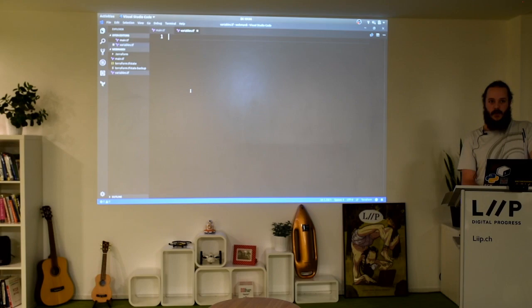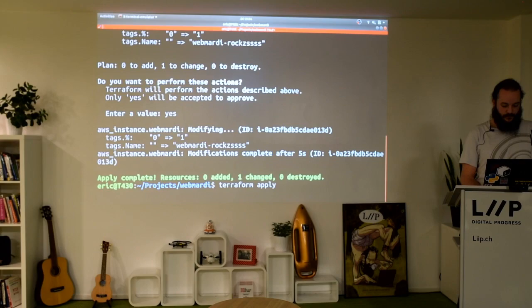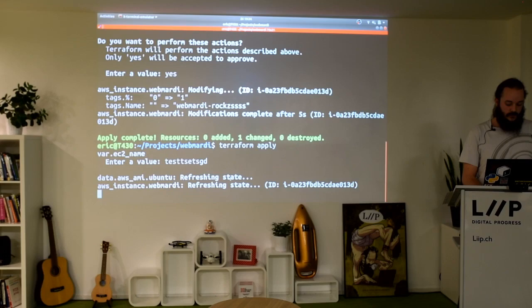Because if I define a variable here, let's call it EC2 name. All right. The variable, we can give it a type. And it's going to be a string, right? Character string. What happens if I try to apply this? It's going to ask me for a value. Because I defined a variable, but I gave him nothing. So here, I would have to type a variable. I could type anything. The variable isn't used anywhere, so it's going to do nothing. It's going to say, OK, nothing to change. Great.